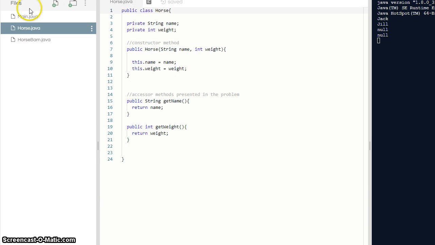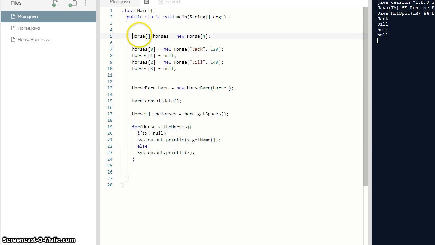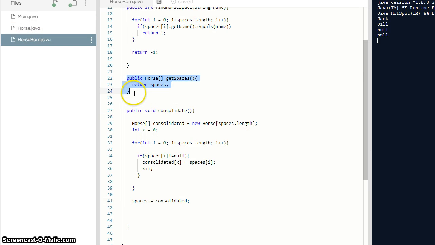Let's go back to main. What I've done is I've constructed a reference to a horse array. I've made some horse objects and some nulls just to test it. I've now passed that data into a horseBarn. So there's my horse array reference. So I now have a horseBarn constructed. I'm then going to call the consolidate method. So hopefully that's going to sort the spaces array inside the horseBarn. And then I'm going to call my getSpaces method of the horseBarn class. So in my horseBarn class, I have an accessor method called getSpaces, and that returns a reference to my spaces array, which is a horse array reference.